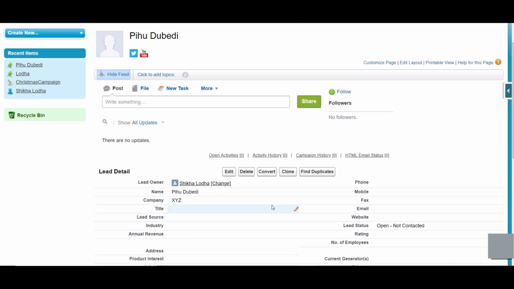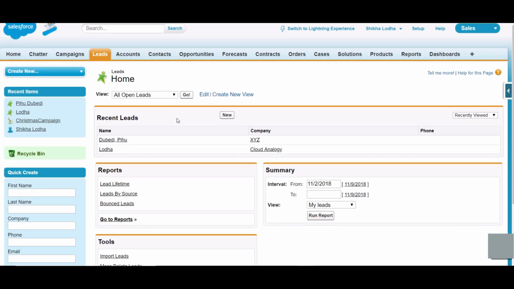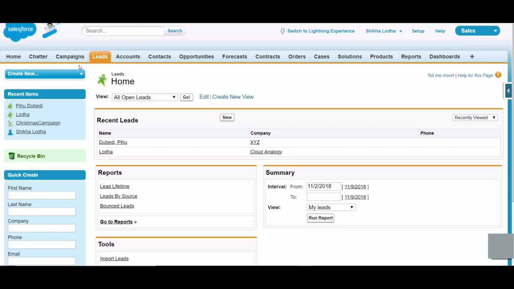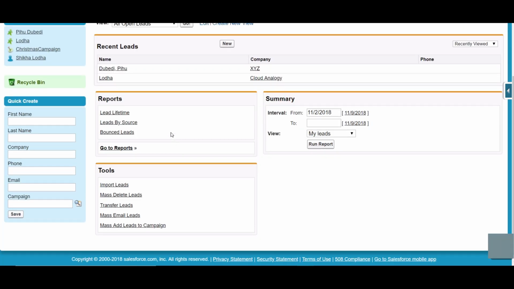Perfect. So over here, if you again go to the leads tab, you can see there are 2 records. One is Loda and one is Billy. So these are leads. Now what we need to do is associate those leads with the campaign. In the majority of companies, there is some automated engine running in the background which will automatically associate those with the campaign. But over here, let me just show you how we do it manually.